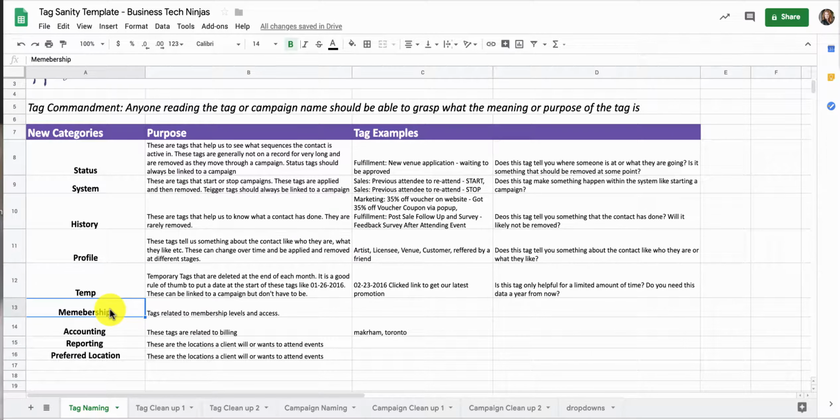Membership tags. Membership tags are tags that relate to membership levels. At Business Tech Ninjas, we typically do build a lot of membership sites. We are specialists in building out membership sites. So a lot of our clients will have membership categories specifically, and I've gone back and forth between wanting to put membership tags into other categories, but I found that from a usability perspective, both from our side and then also from business owners, having its own category has been very, very helpful.